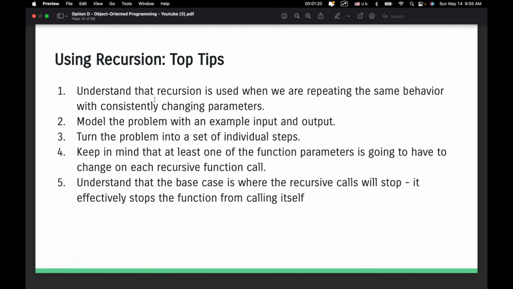So before we get started, here are some top tips for using recursion. First, you need to understand that recursion is used when we are repeating the same behavior with consistently changing patterns. So recursion, in a sense, is similar to loops in that you're repeating one type of behavior over and over again, where one or more parameters are changing.